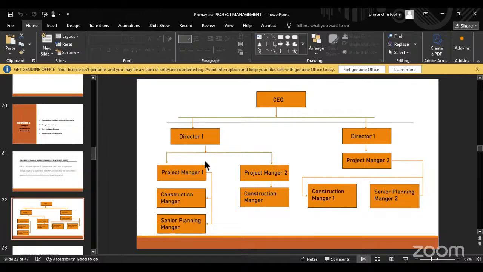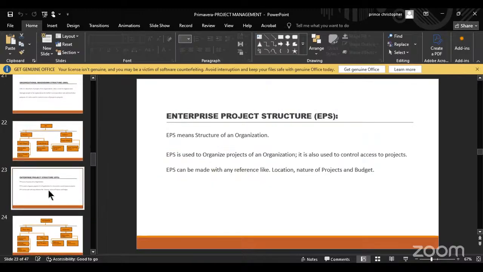Now, this plays a role when different projects are ongoing in a company. So we have different project managers handling different projects, and we have the reporting system and hierarchy. Who reports to who? So that's basically what the organizational breakdown structure is.